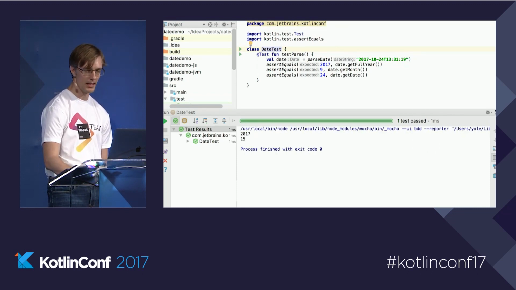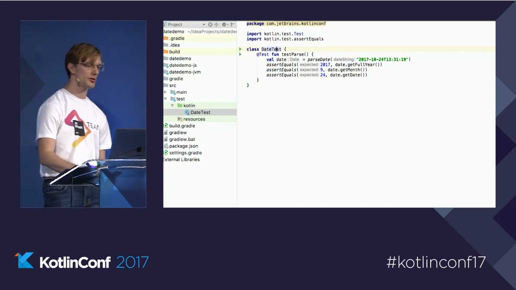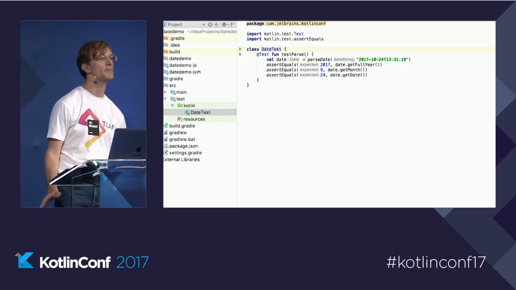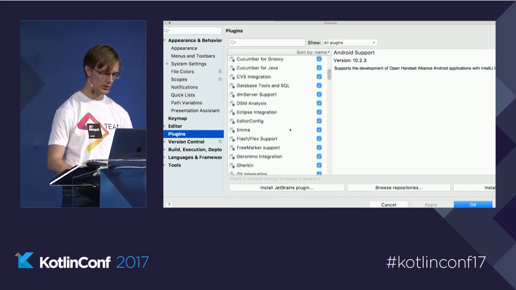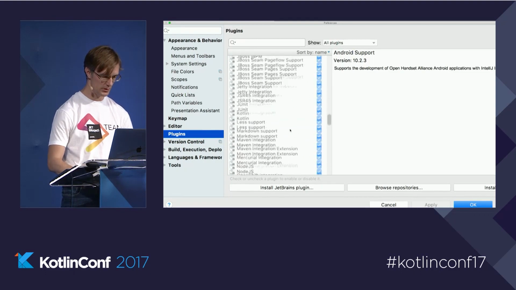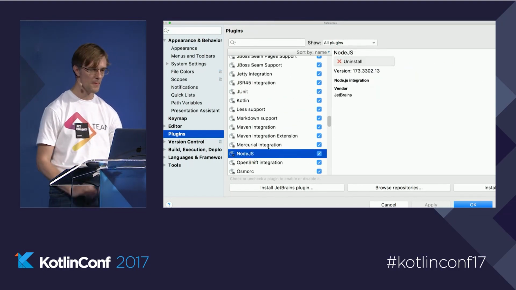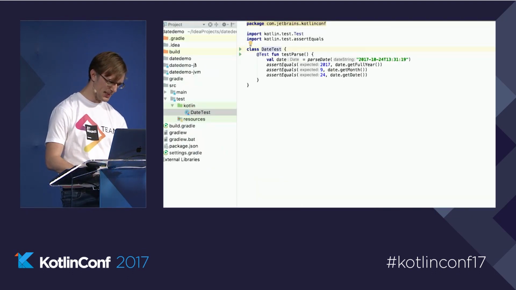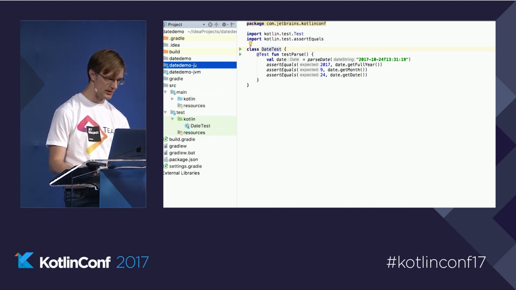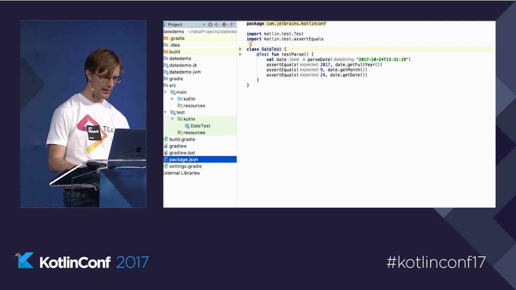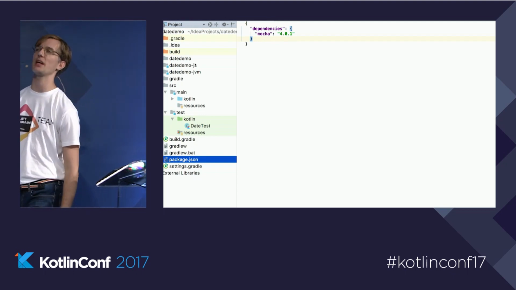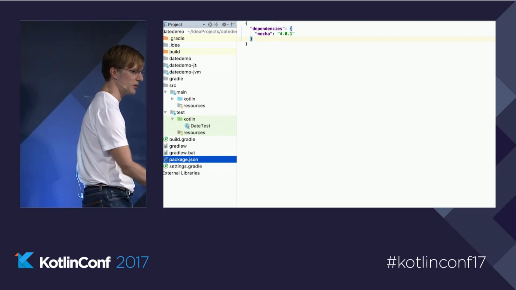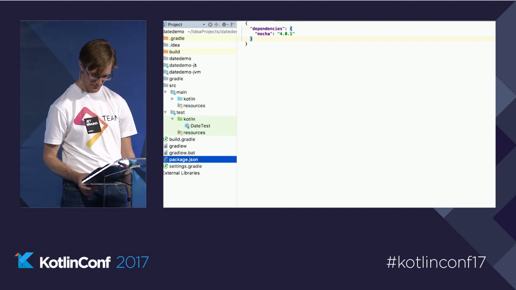Having this working requires some additional configuration, so you have to be running IntelliJ Ultimate. You have to have the Node.js plugin installed. It's not included out of the box, but you can install it once you have IntelliJ Ultimate. It's there in the plugin manager. Node.js, there it is. You also need to do some not very obvious setup. You have to create a package.json file specifying a dependency on Mocha. This one. And you also have to do some extra magic in the build.gradle file, but we will publish a tutorial explaining how to get this working, so don't worry, we will tell you how to do this in your own projects.